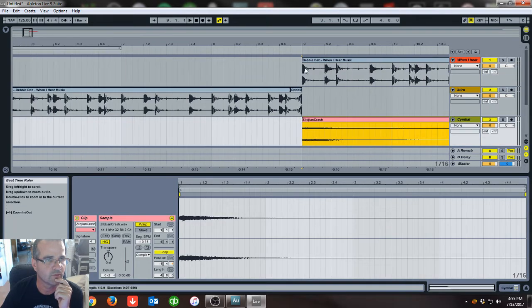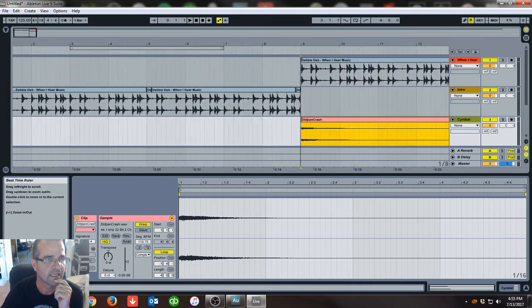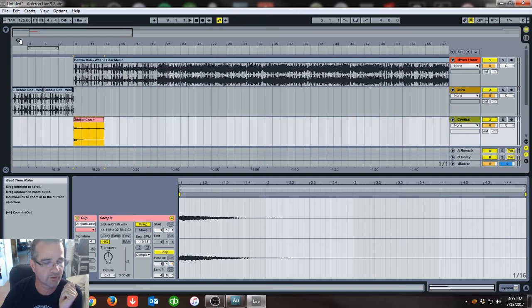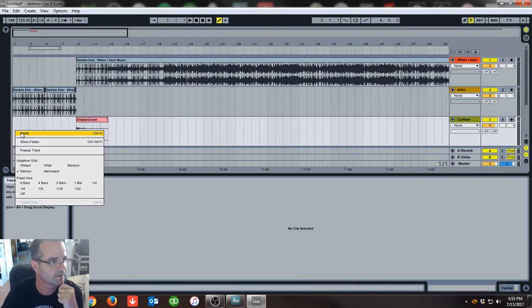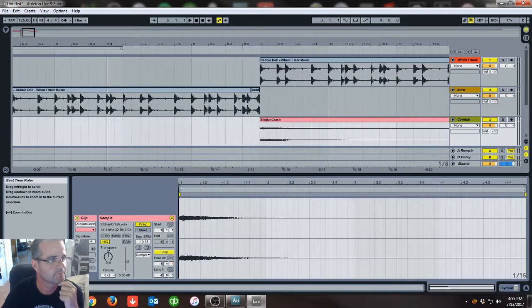All right, I want a cymbal when this part of the section comes in. Let me copy this, and I want a cymbal at the beginning of the track. So let me paste it there.